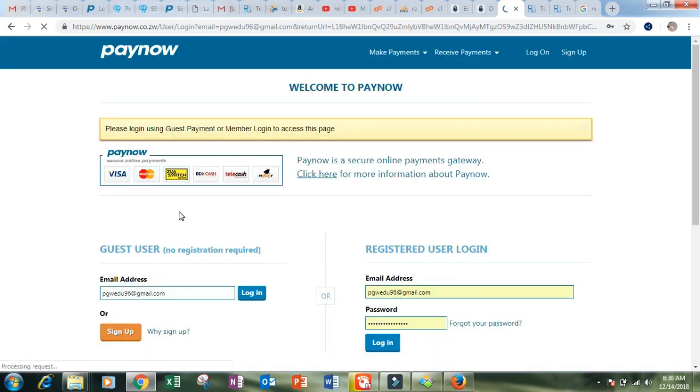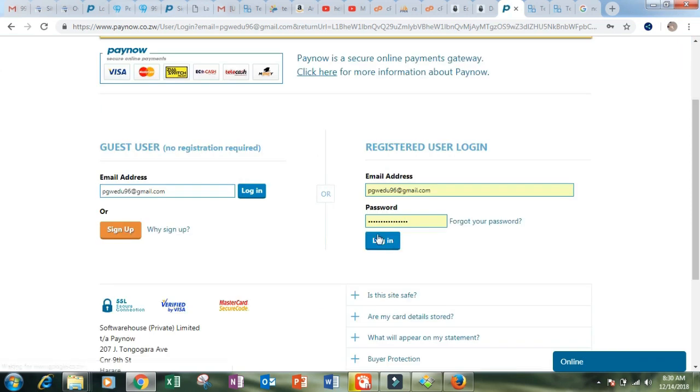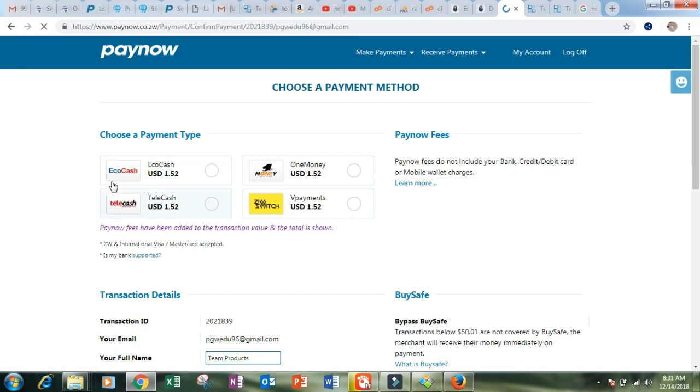Please log in using a guest payment or a member login. I'm already a member, so I'm going to click login. But what you need to do is choose one of these to log in. As you can see, no registration required. Okay, so we are here.